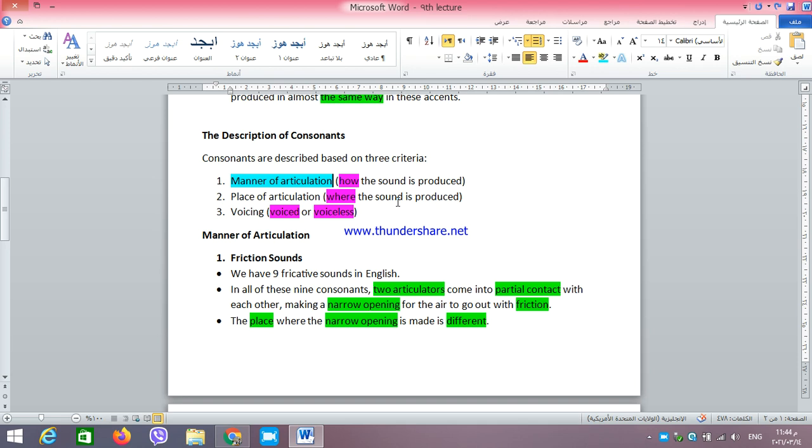The second criterion is place of articulation, which means where the sound is produced. So manner is how, while the place is where the sound is produced. Where exactly in the vocal tract, okay? And the third criterion is voicing. Maybe this should be the easiest one, because we are talking about voiced or voiceless sounds.